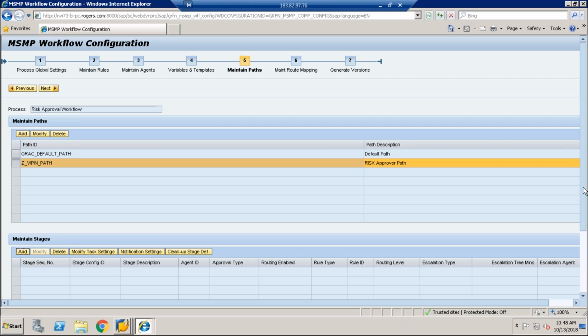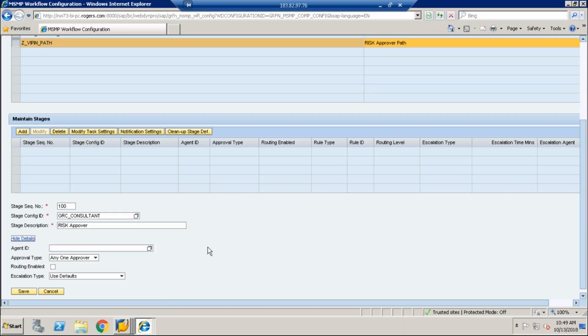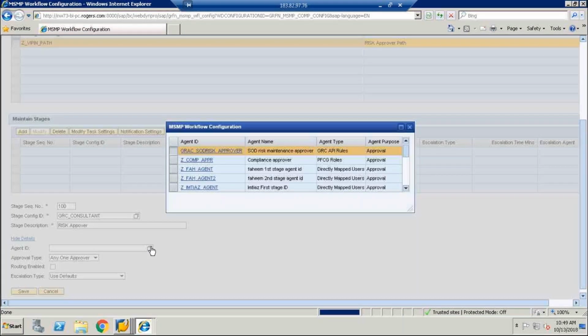First of all, who is going to approve: sequence number, unread. Okay, stage notifier. That is like a GRC consultant. Okay, it's the description: risk approval. We go for show more details. Now here you're asking me for the agent ID. The agent ID we created previously is automatically connected here.